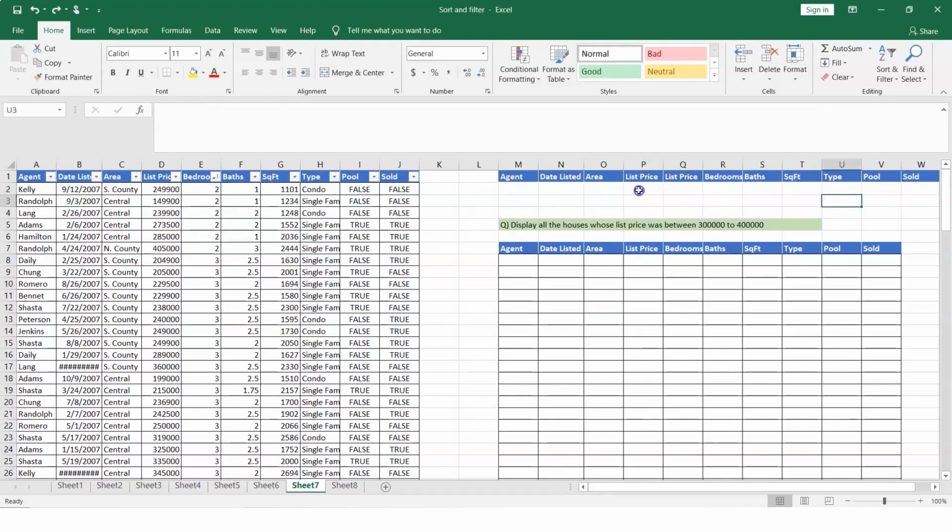Now here I can give this value, so I am looking for listed price being between 300,000. So I am saying it should be greater than or equal to 300,000, and then I can say less than or equal to 400,000. Now that's my criteria, and then I need my result here, which is in M7.